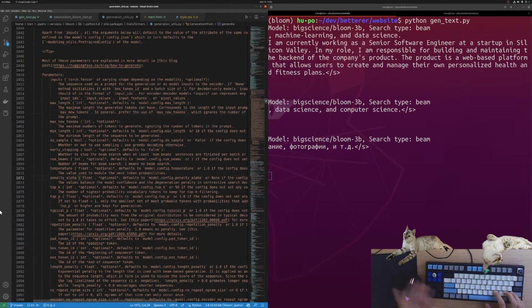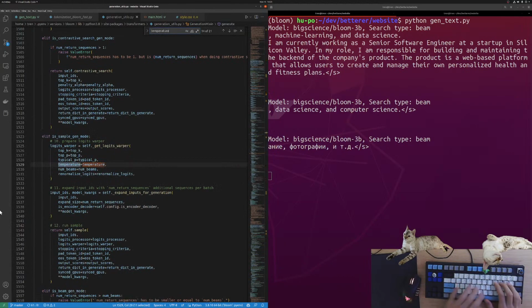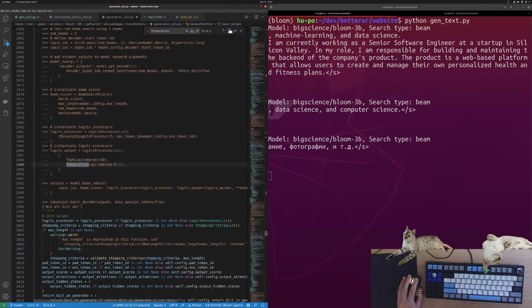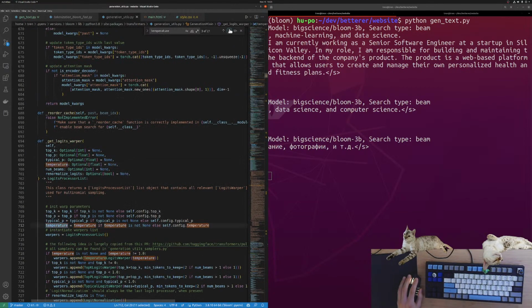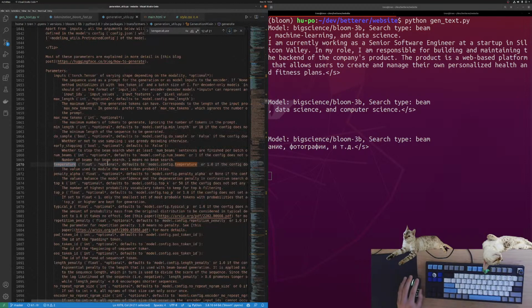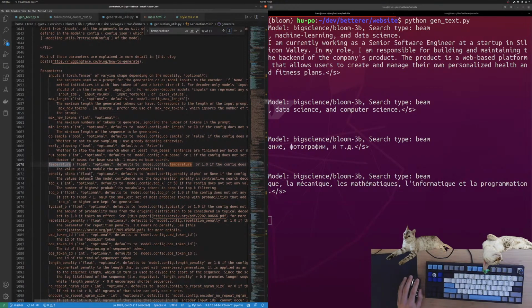Okay, so you're saying that somewhere here there's a temperature. Temperature logits wrapper. Get logits wrapper. Temperature. Generate temperature. Temperature, float, defaults to model config temperature or 1.0 if the config does not set any value. The value used to modulate the next token probabilities.